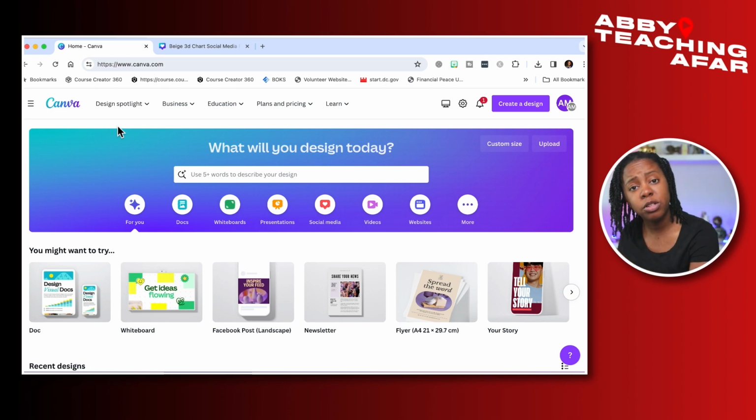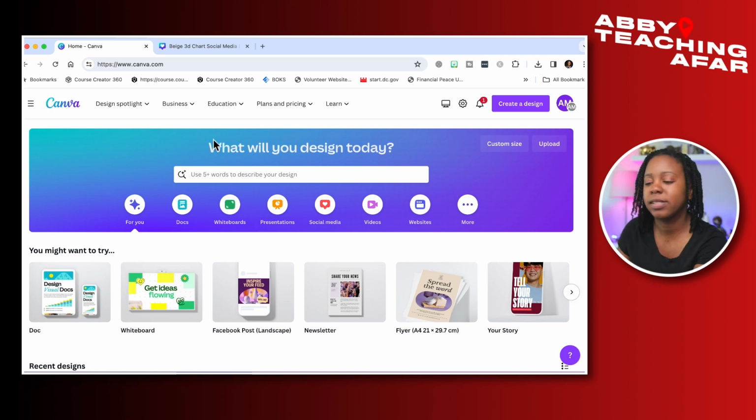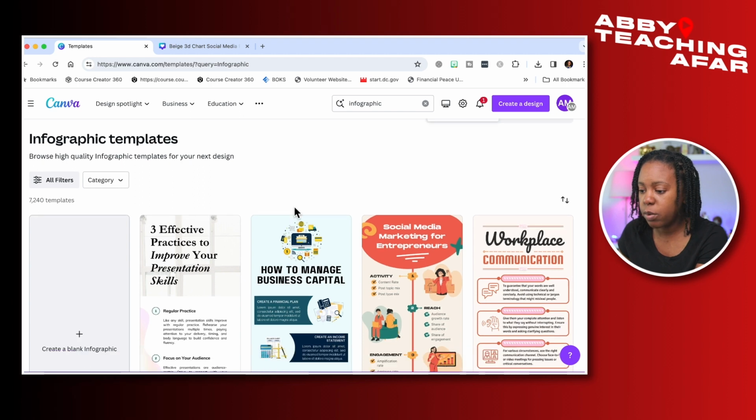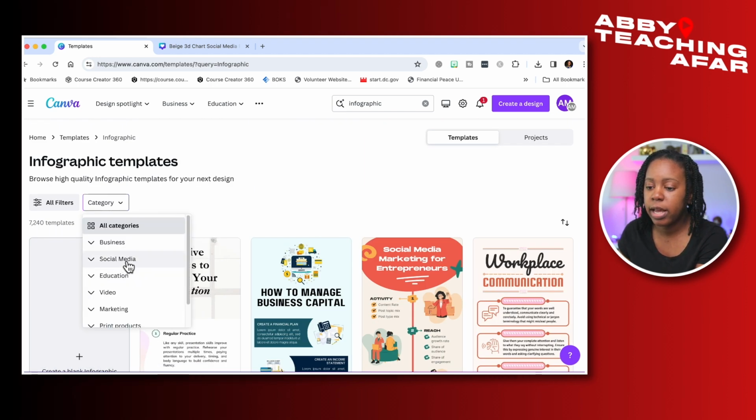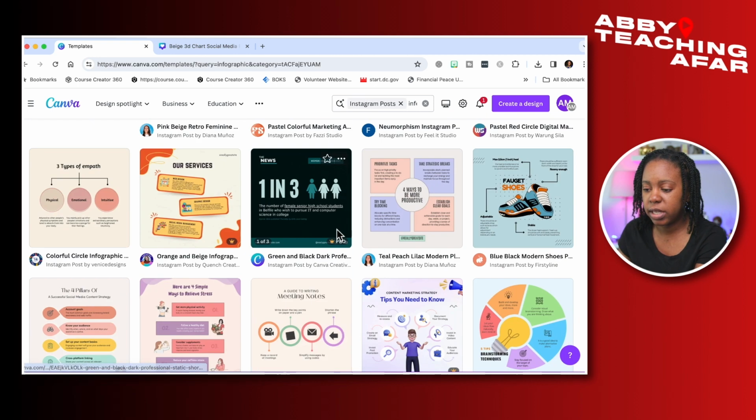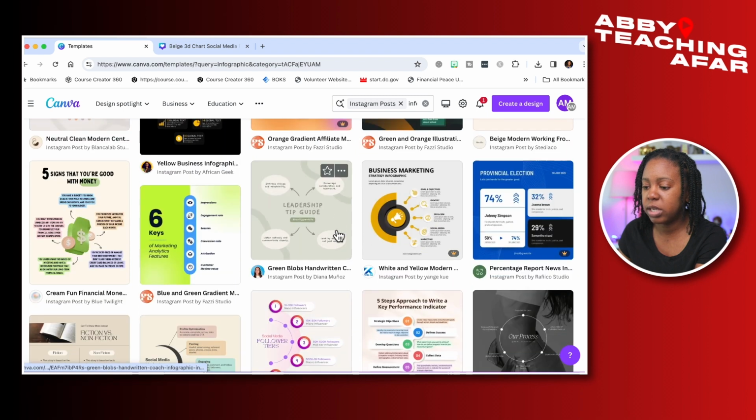And what are we going to put in the search bar? That's right, infographics. And now we are here in infographic, but one of the things that I want you to do is change that category and go right onto social media so we can make this a smaller size infographic. Once that gets loaded, you can scroll through and see which designs you like by all of the wonderful Canva designers and contributors.